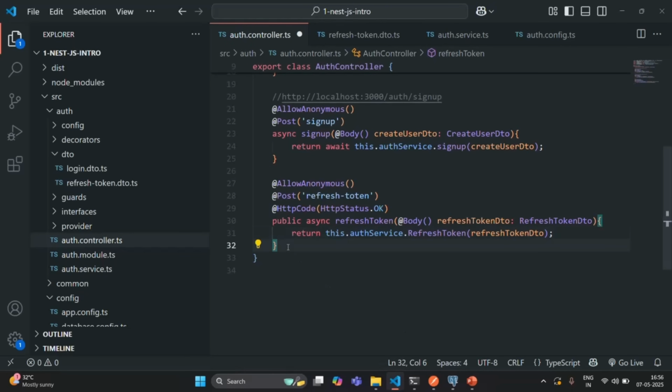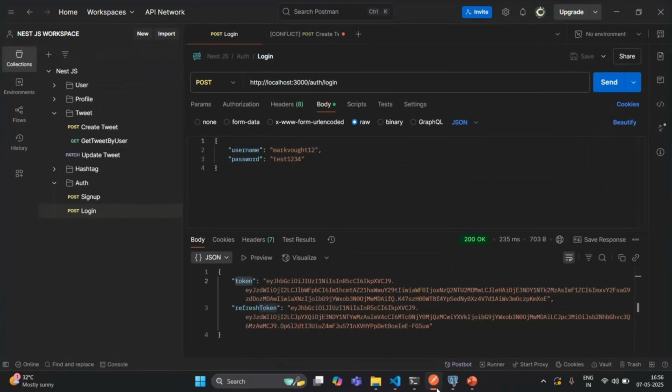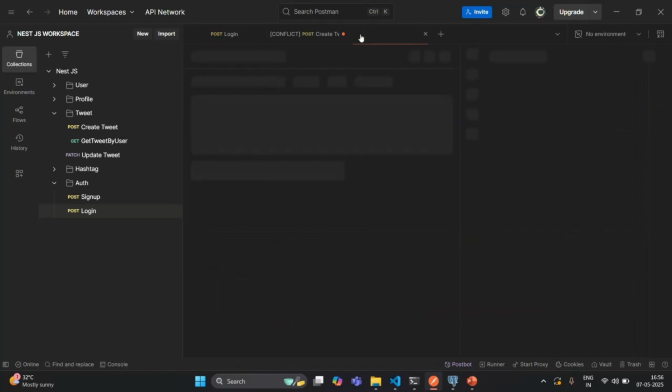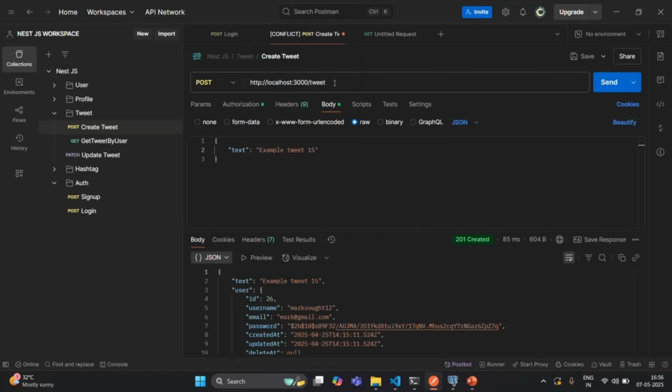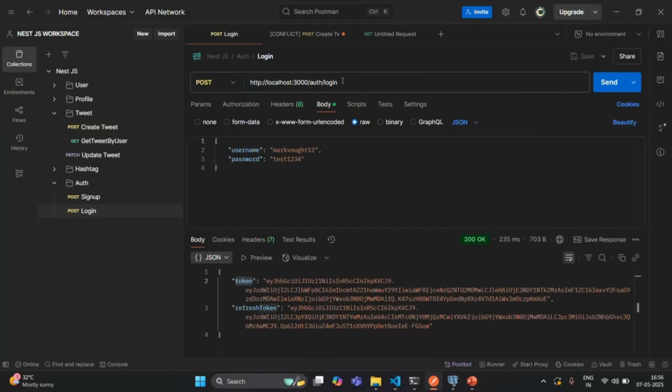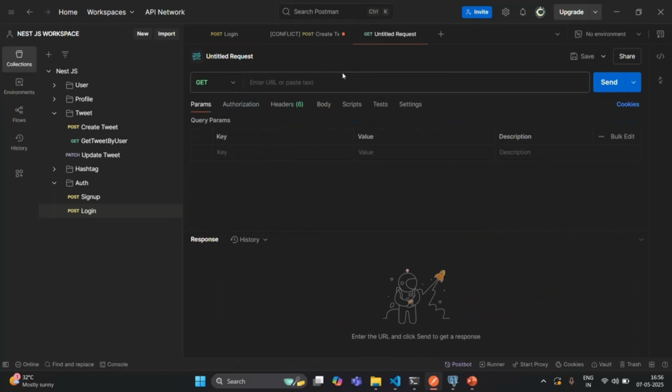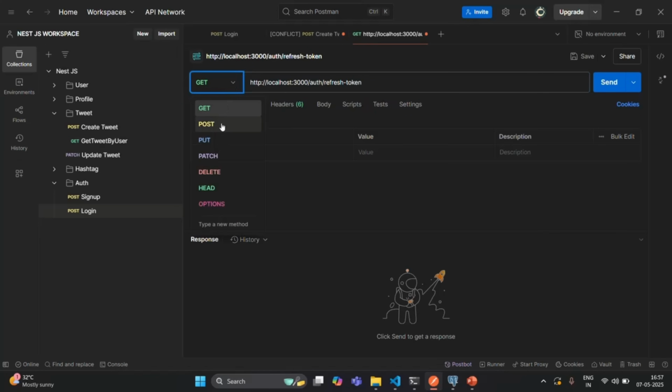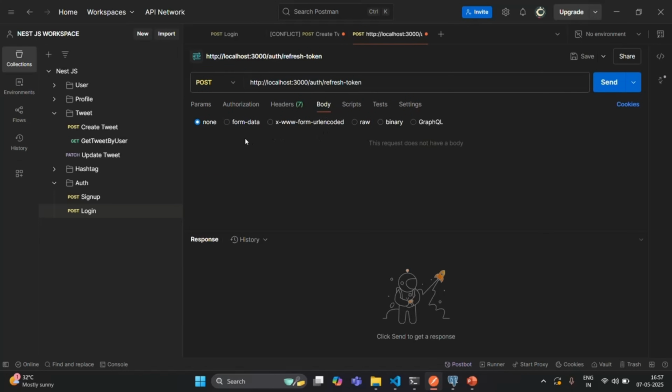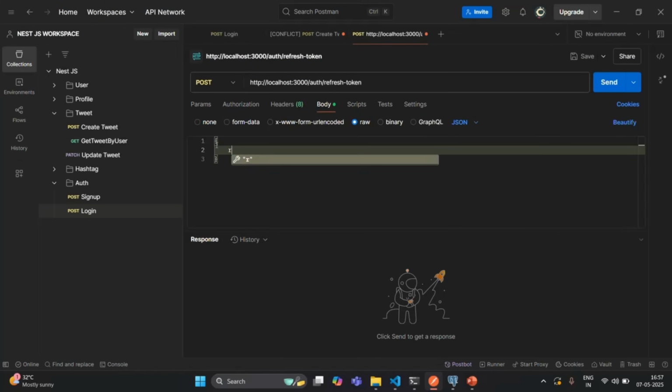So let's quickly go ahead and test this endpoint from Postman. Let's open a new tab, and in here, let's go to this request and let me copy this URL. So the URL endpoint for refresh token is root URL /auth/refresh-token. And to that endpoint, we need to make a post request. In the request body, we need to specify an object. In that object, we should have a refresh token, and let's assign the refresh token to this.